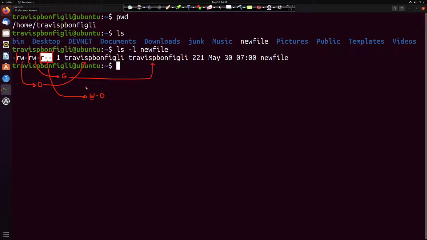So let's talk about what the permissions mean. So on a regular file, like we see here, the read permission is exactly what you think it would mean, is that I could display the contents of the file. I can read what is inside the file.